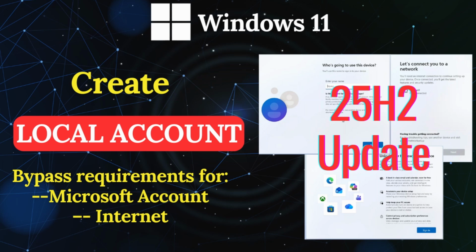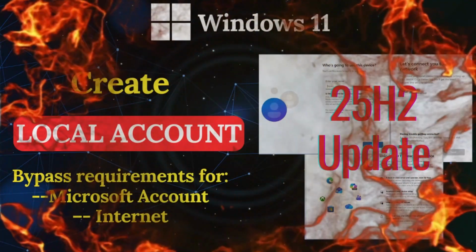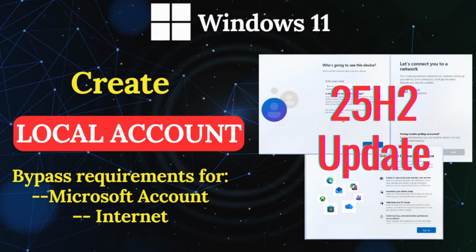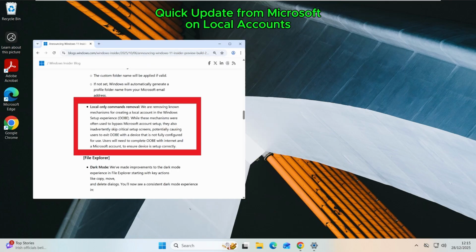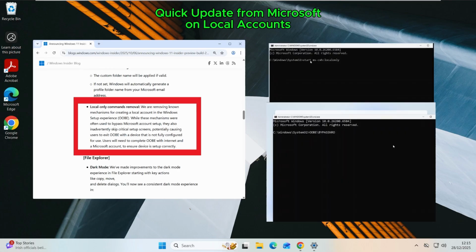Hey everyone, welcome back. In this video, I'll show you the latest working method to create a local account during Windows setup. This lets you bypass the requirements for a Microsoft account and internet connection. Microsoft recently announced that it will remove known commands for creating local accounts. So, methods like localonly and BYPASSNRO may stop working at any time. That's why you should use this method instead.